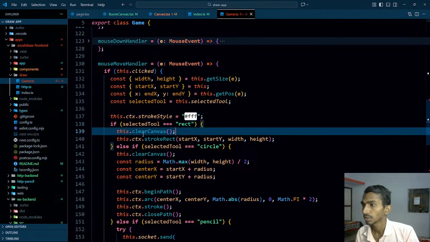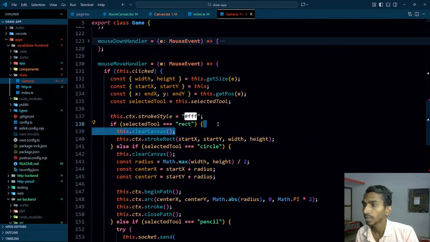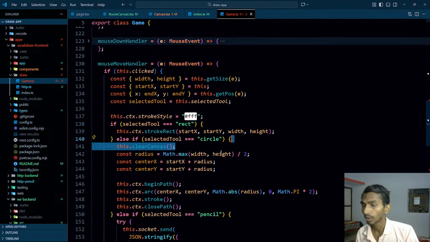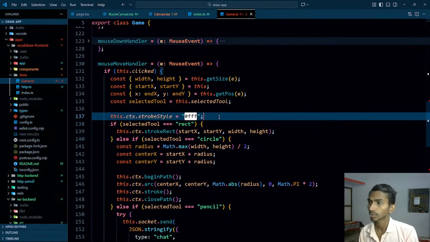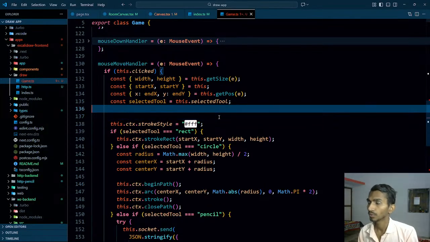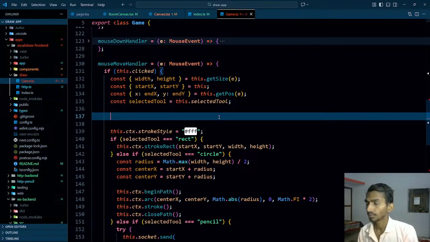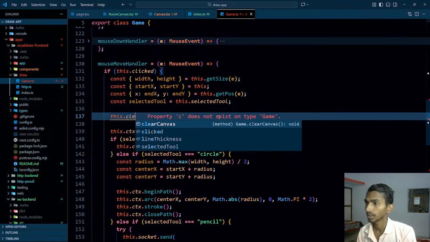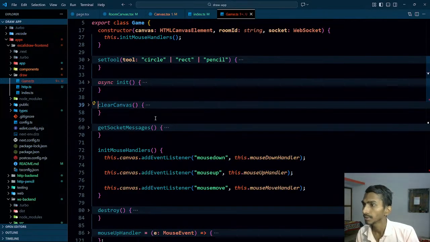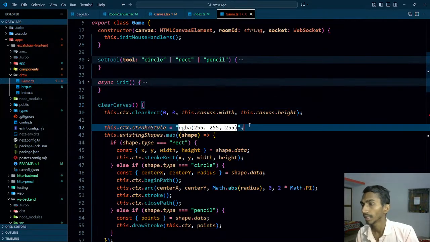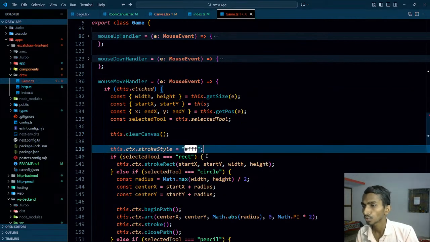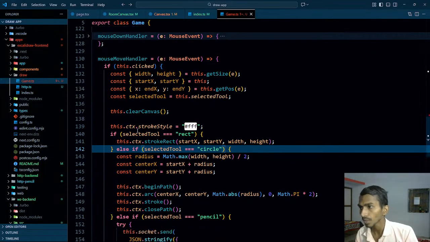If selected tool is equal to rect, here is this dot clear canvas. We have to clear the canvas every time mouse move happens. So this dot clear canvas should be called at the top, like here, even before setting the stroke. I think this dot clear canvas is being called here. Does it have a context here? Yeah, it does have the stroke style, so I don't even need to set the stroke style. Stroke style is required for this one. That's okay. So I'm clearing the canvas.